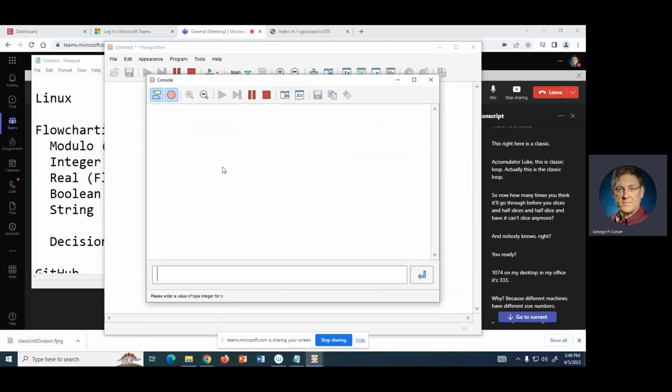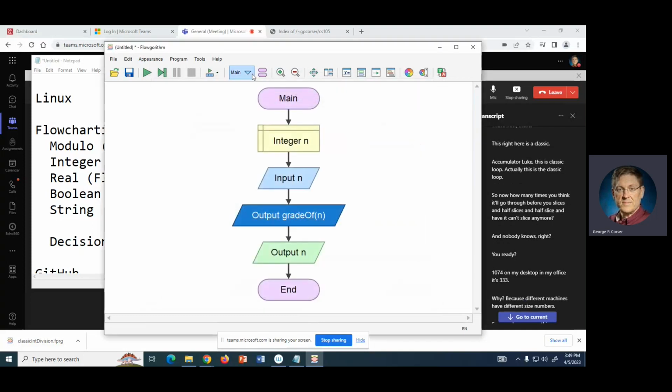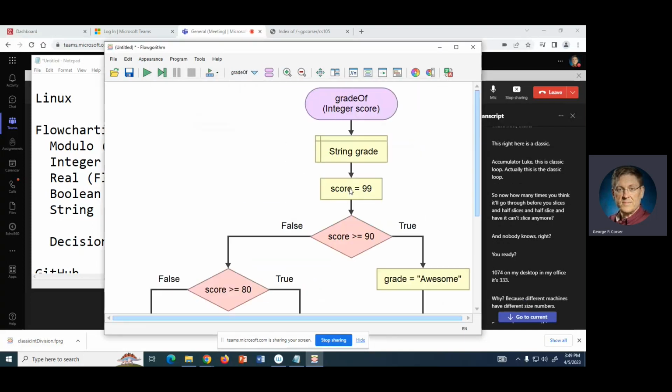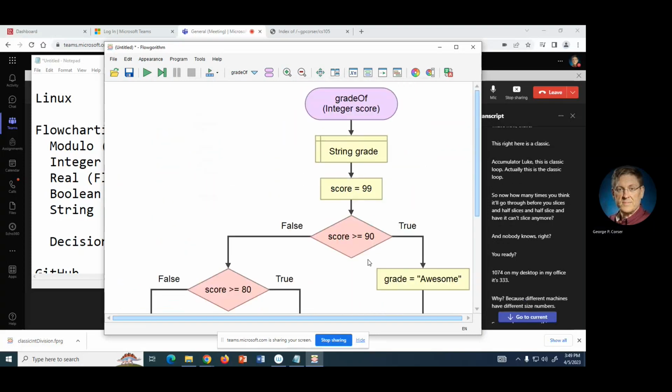So if I run this thing and I type in 86, it gives me awesome, but the number stays 86, even though in the function I changed it to 90 something. In the function I changed it to 99, and then changed it to 0, but it had no effect.